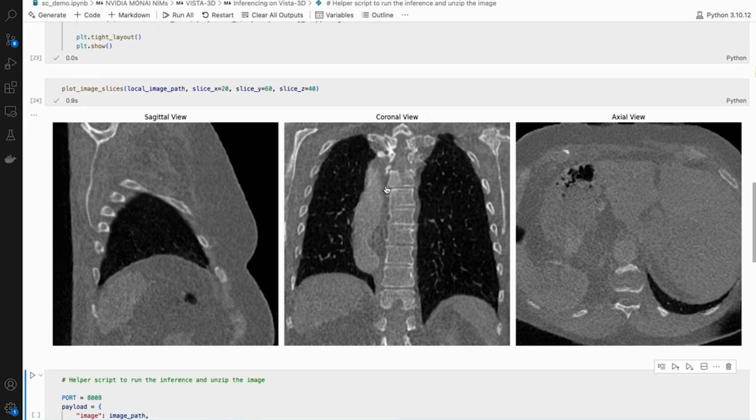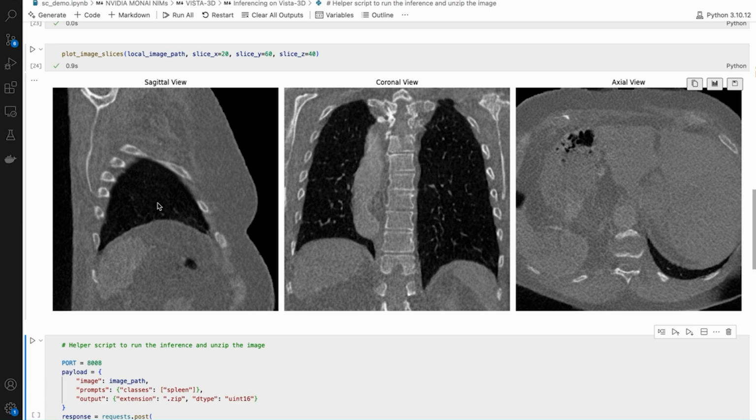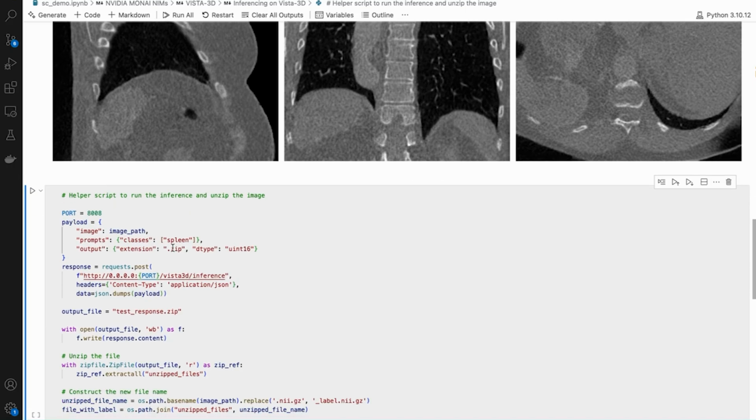And here is that CT scan. So obviously there are many, many slices to this. You can think of this as a volumetric scan, but we're going to focus just on these three different views, the sagittal, coronal, and axial view. Now what we're going to do is actually take this whole volumetric image and actually segment one of the specific organs that we're interested in here, which is the spleen.